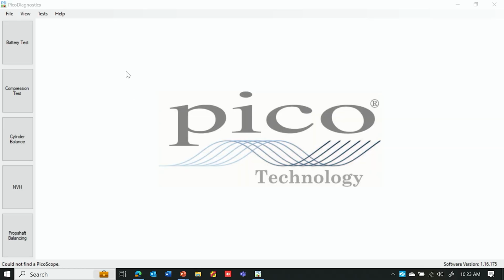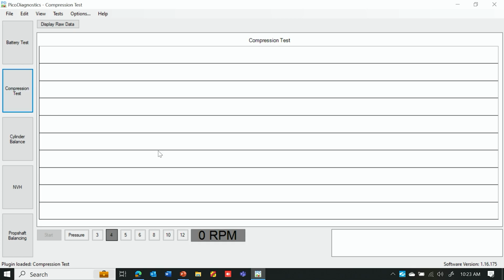And this is the PICO diagnostics software. We could do a number of tests on here, ranging from battery testing, compression testing, cylinder balance. I mean, we could balance a drive shaft if we have the optical attachment. But for today, we're going to focus on the compression test. At the bottom, you can see here, it's got a number of different options to select. This is a V6, so we're going to select 6 here.